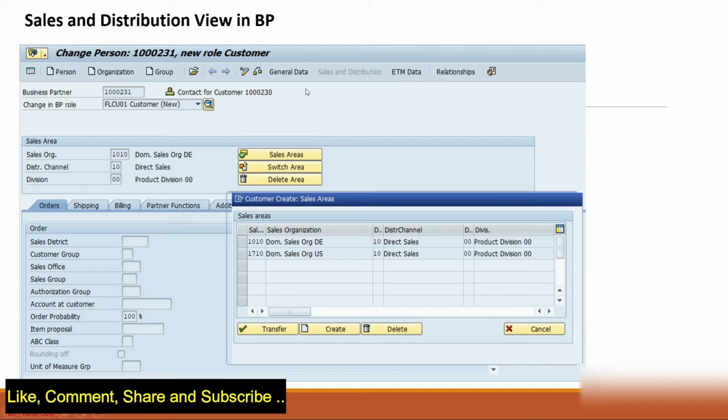After we click on this sales and distribution, we enter the sales organization, distribution channel, and division, and we can also assign more than one sales organization to this customer master over here. If we click on sales area, we can have more than one sales organization for this customer.